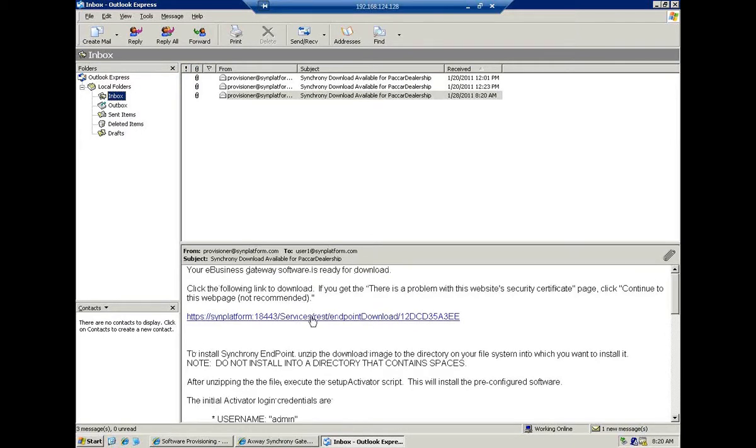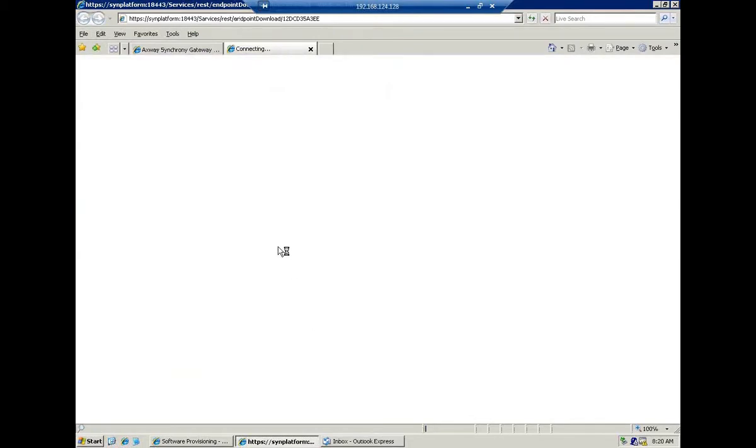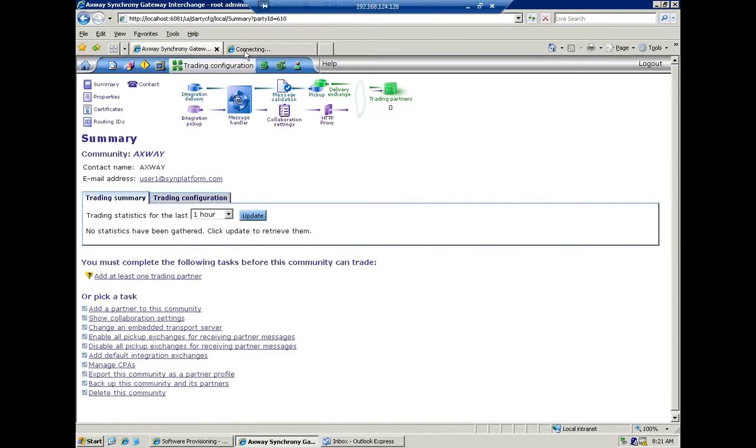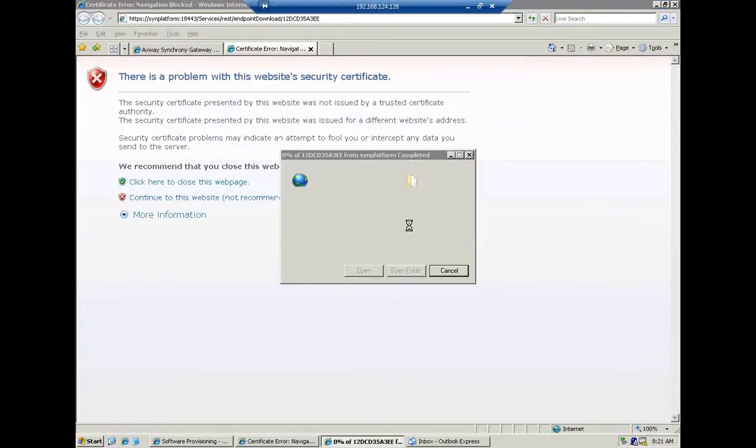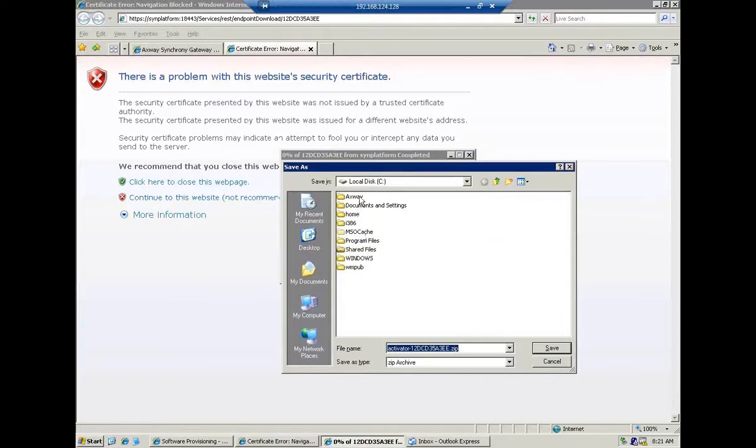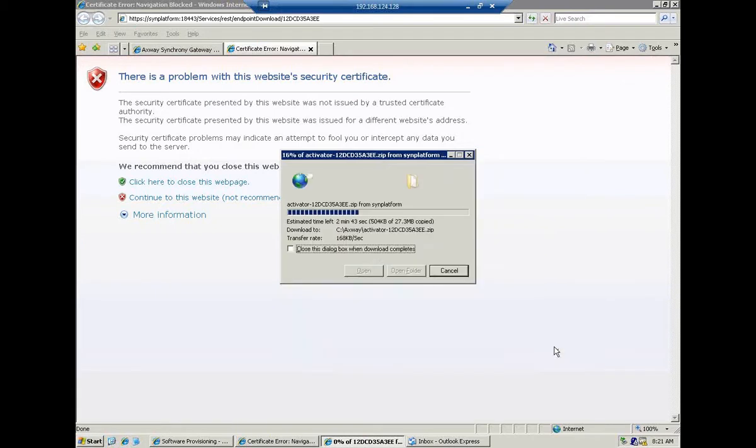And I'm going to go ahead and click on the link, and what's going to happen is I'm going to download a package. Just thinking here. There we go. Now it's created a package for me. I'm going to go ahead and place it here in Axway.